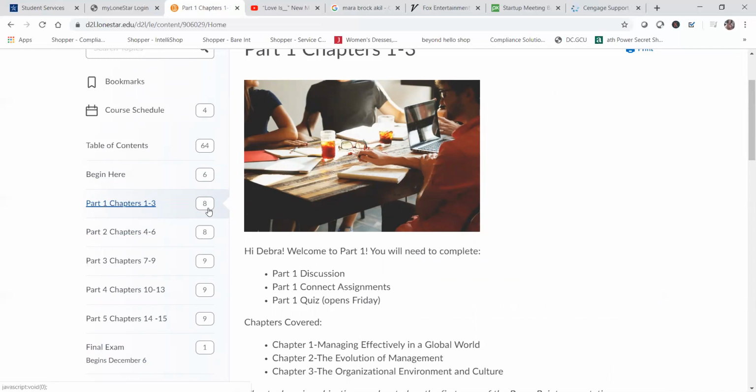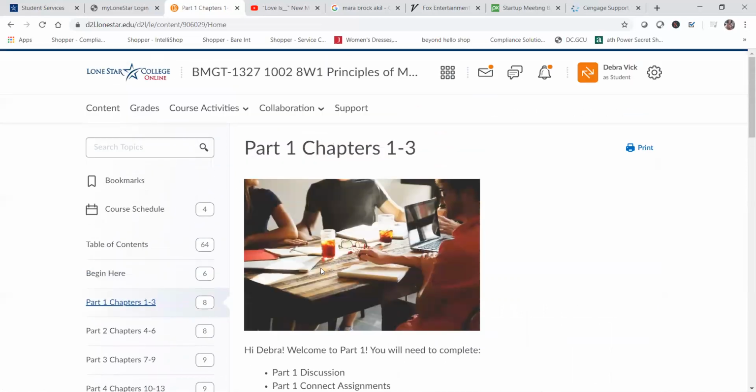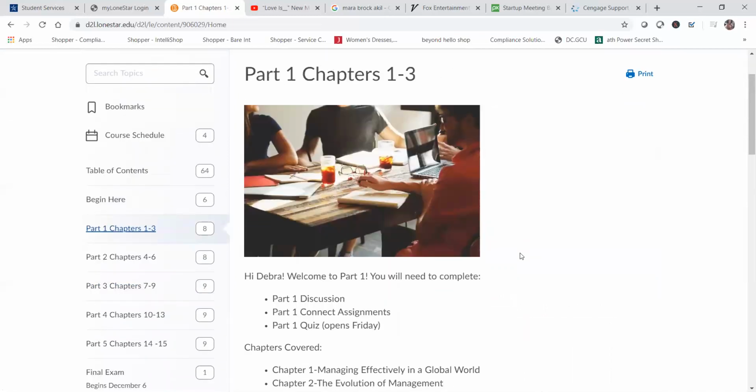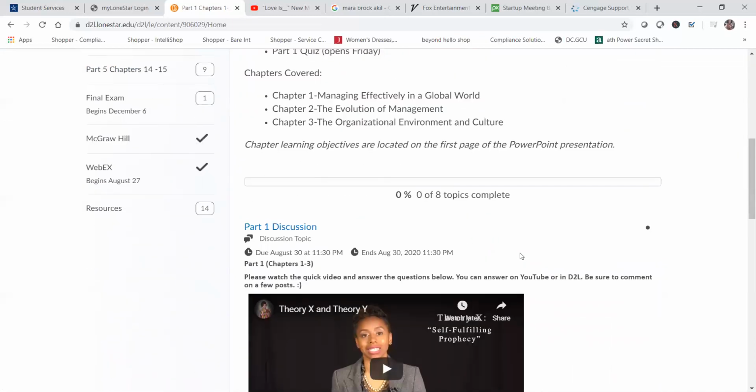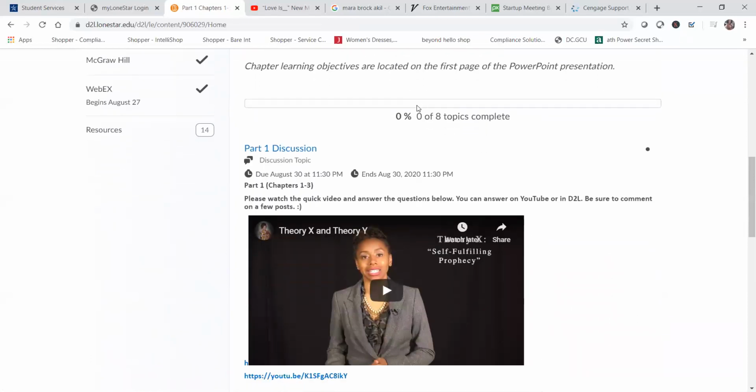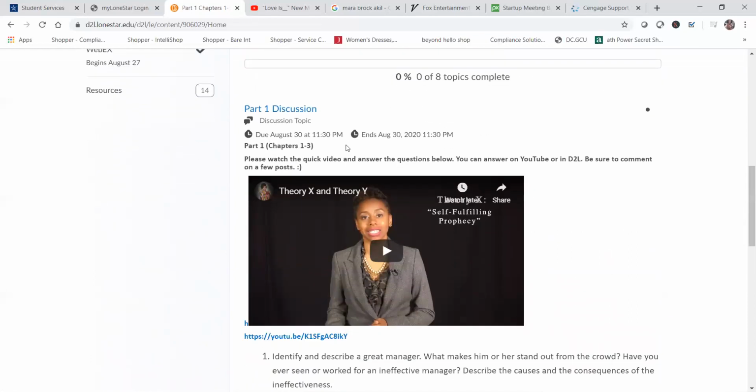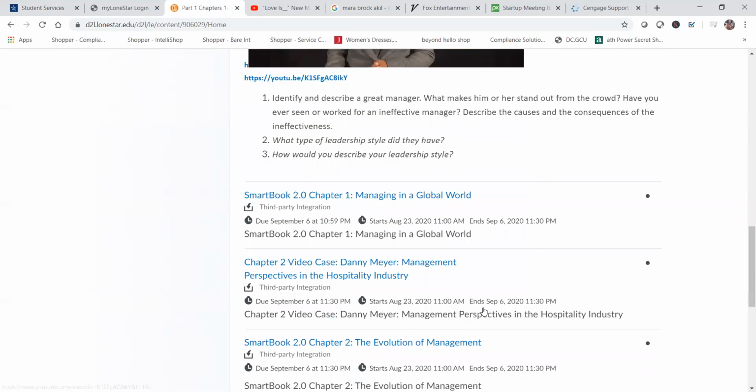You'll see that it already has its tasks in here where it'll tell you what you are working on. So if you're in here, you're going to see the different outcomes for the course. You'll also see how many tasks you have completed. So there's 8 topics to complete. The first one, you'll watch a video and you'll answer the questions.